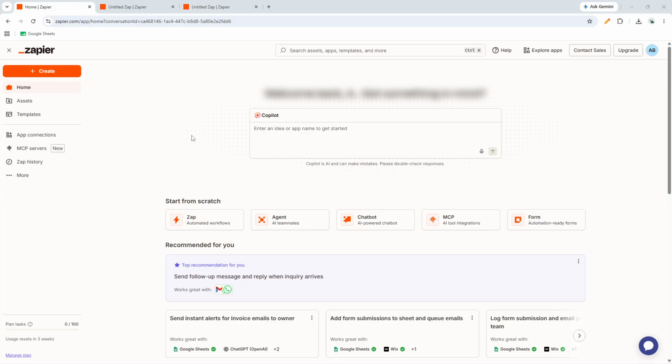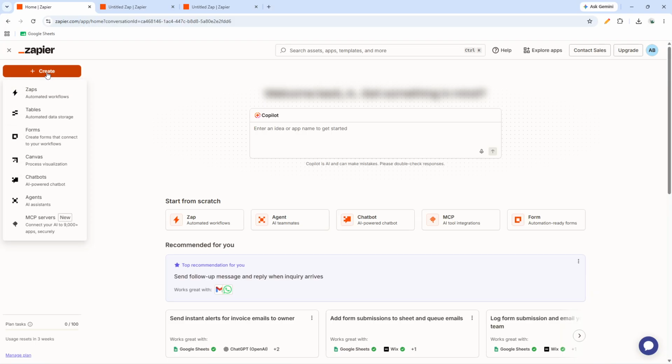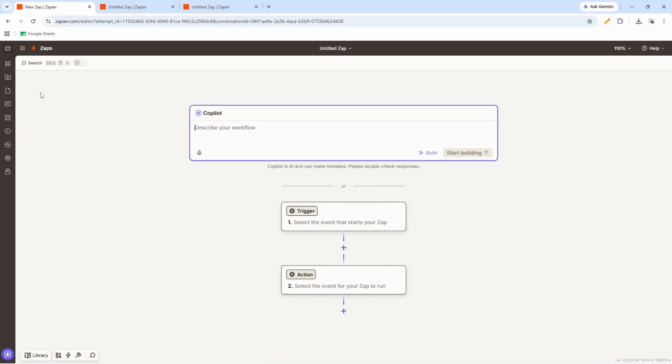background. Start by logging into your Zapier account. Once you're on the dashboard, click Create and then select Zap. This opens a new automation where you'll choose what starts the workflow and what happens next.